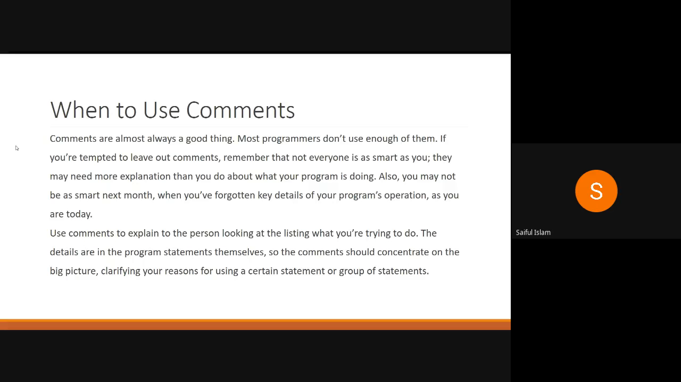Now, when to use comments? Comments are almost always a good thing. Most programmers don't use enough of them. If you are tempted to leave out comments, remember that not everyone is as smart as you. They may need more explanation about what your program is doing. So take a program from your friend and try to understand what it is doing. You will come to know the importance of comments.